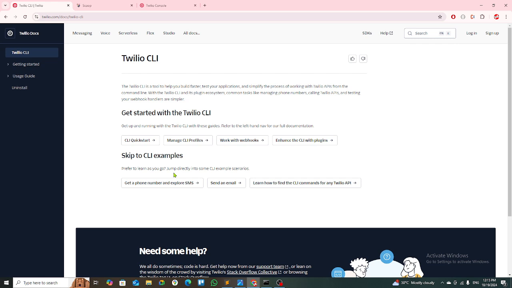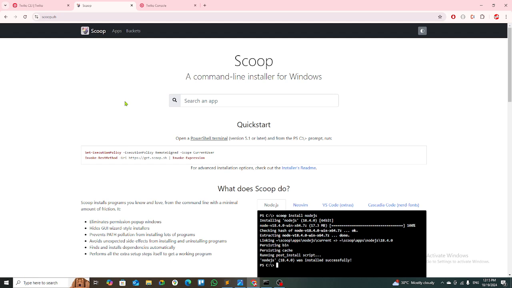But before we can start, you need to have Scoop installed on your machine. To install Scoop, just go to scoop.sh. This is the official website, and you just execute two of these commands. The first one will give you a yes or no, and you probably choose yes, and then you install this one. These are the two commands used to open a PowerShell terminal.